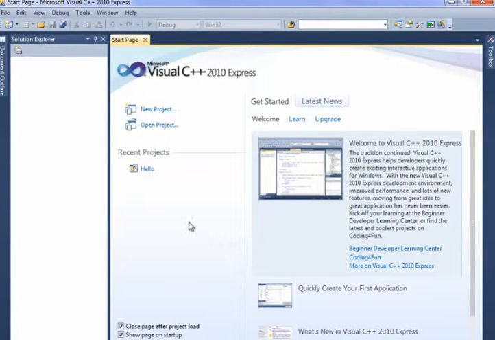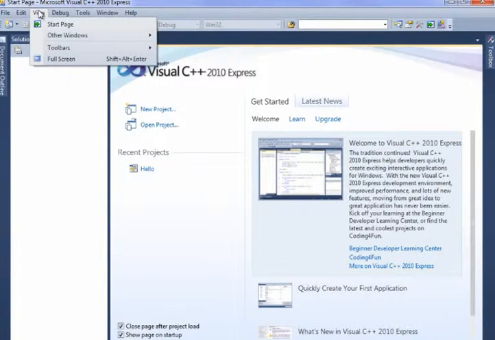When you open Visual C++ Express, most of the time it's going to look like this. This is called the start page. Now, there may not be a start page when you open it if somebody unchecked this box here that says Show Page on Startup. If that's the case, you can always get it back on the View menu, choose Start Page.